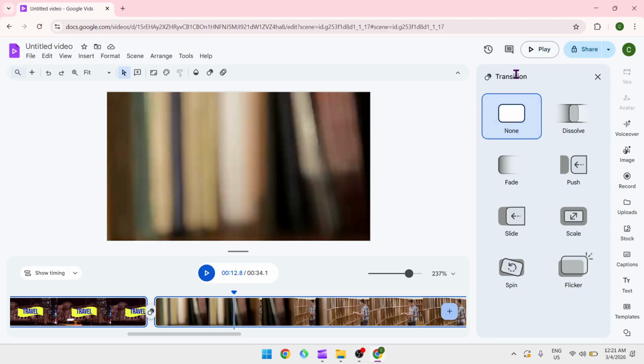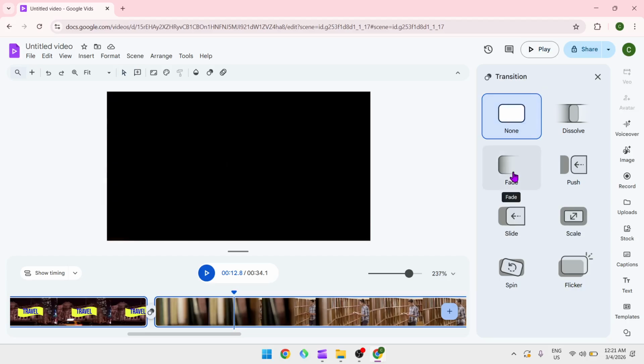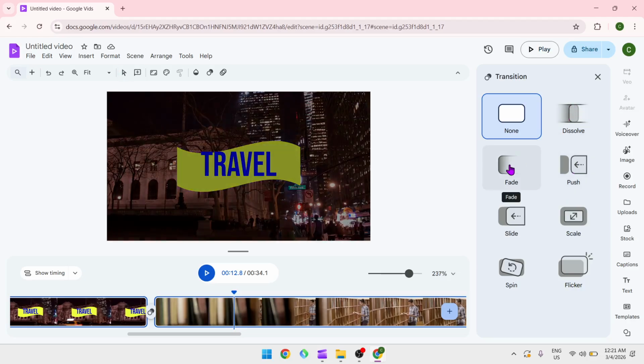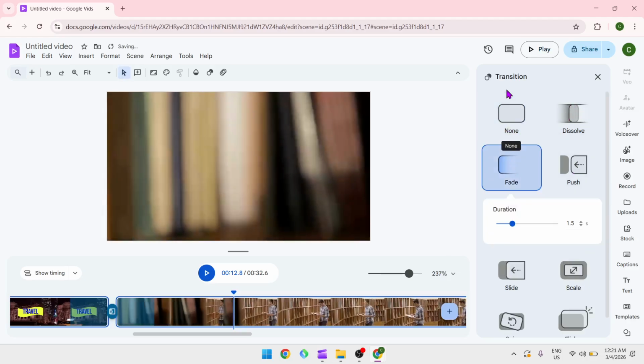Now, here in the transition panel, choose the style you like, such as fade, dissolve, push, and once selected, the transition is automatically applied between those scenes.